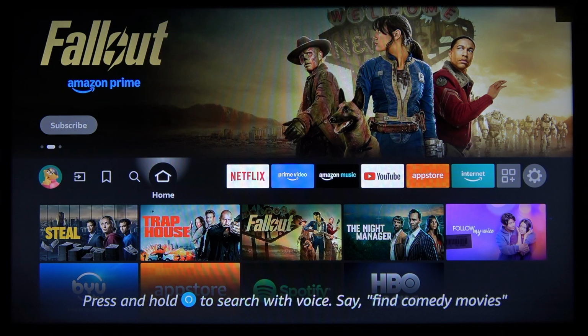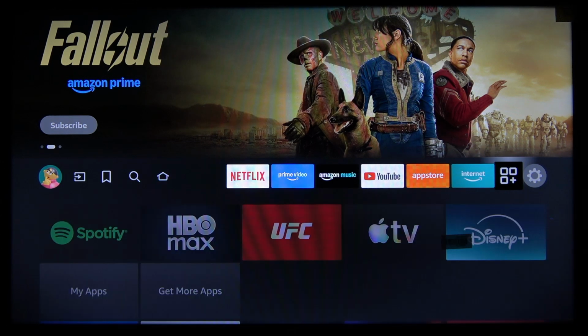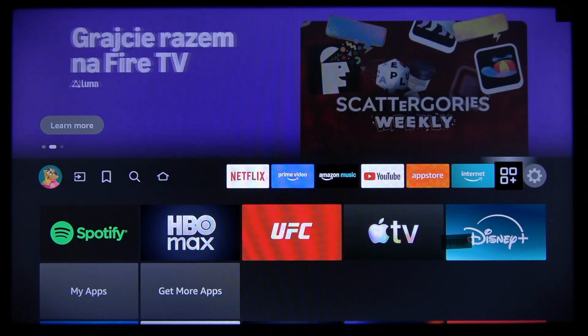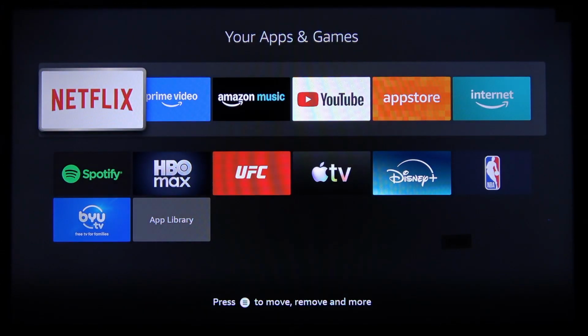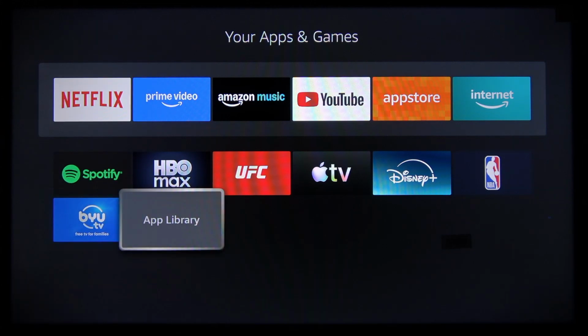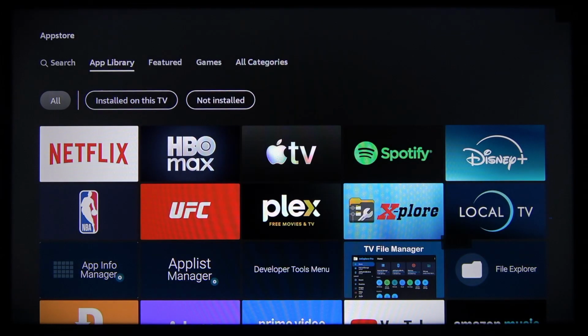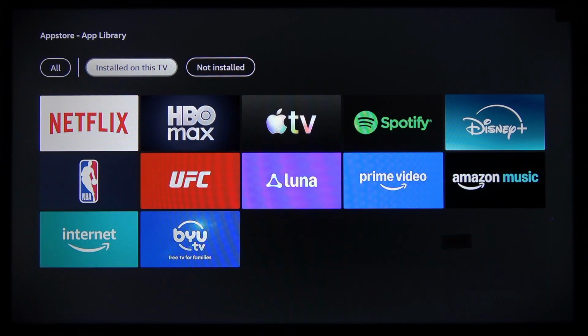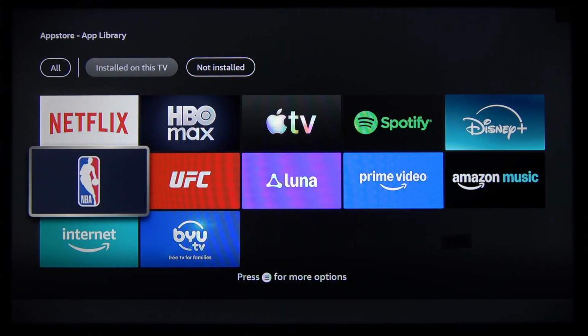From the home screen of the TV, let's navigate to this 3 square and a plus icon to open the list of apps we have installed on this TV. Then if you want to see the entire list, select App Library. Now here, select Installed on this TV.